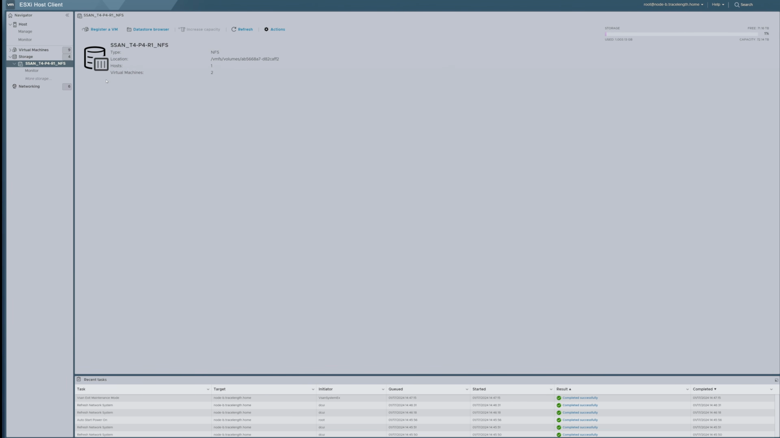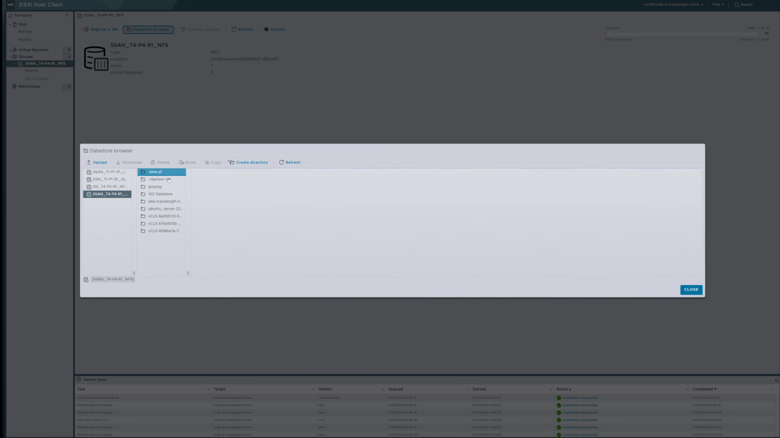When drilling down into a configured data store, you view further information about the storage type, location, host connected, virtual machines connected to it, and with the data store browser at the top, browse the storage system, upload and download data, and otherwise manage the data store as desired.